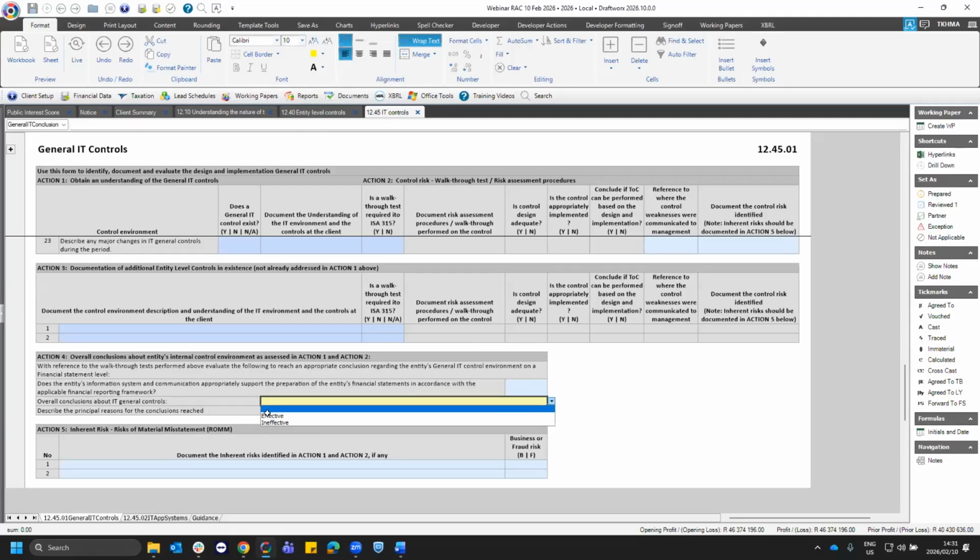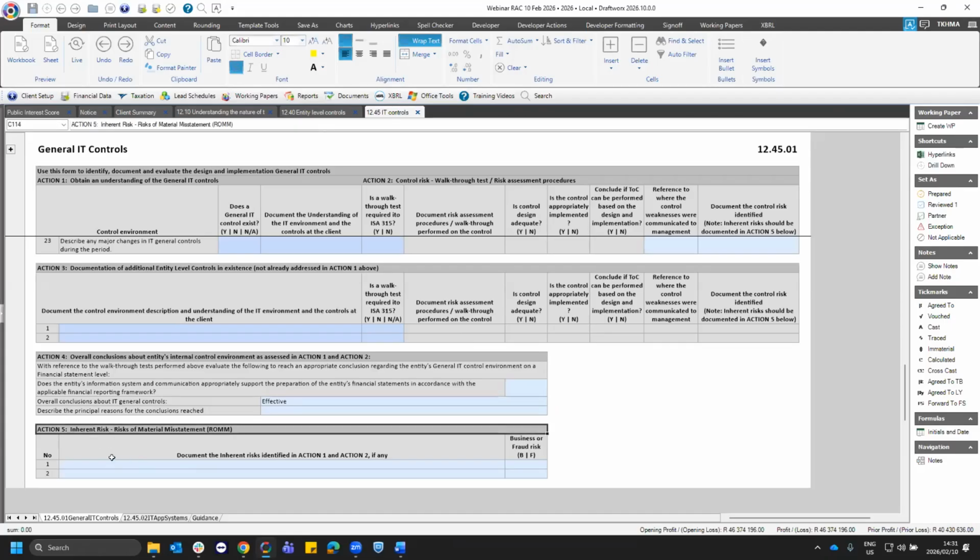Just quickly, something I didn't mention before: at the end of the working paper, and you're also going to see this on other working papers, we do have sections where you can raise inherent risks as well. So if you think you did find an inherent risk based on the work that you've done, you can just list it over here, which will then pull through to your risk register.